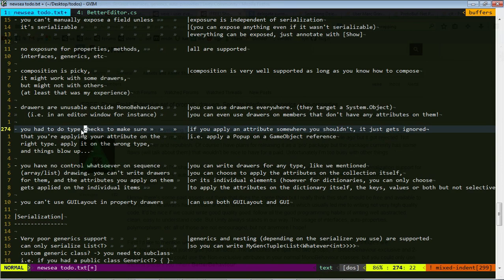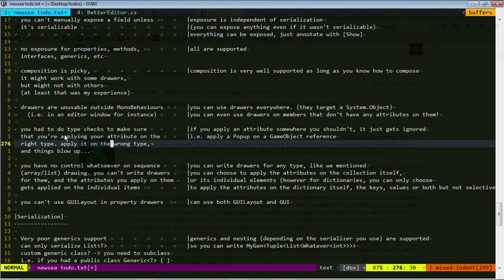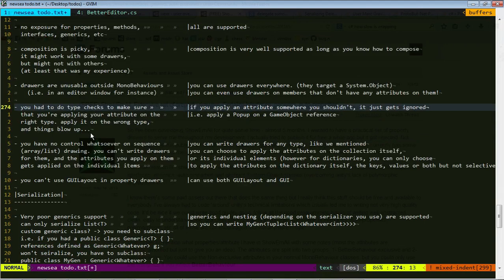In Unity's API, you have to do a lot of type checks and some data validations to make sure that you're applying the attributes on the type that you should be applying them on. For example, if you write a pop-up attribute and you apply it on a Unity engine object, things might not work because you should be applying a pop-up on a string and not a Unity engine object. In the new API, if you apply an attribute somewhere you shouldn't, it basically gets ignored and things won't blow up. And you don't have to do any validations to make sure that you're applying the attribute exactly where you should.